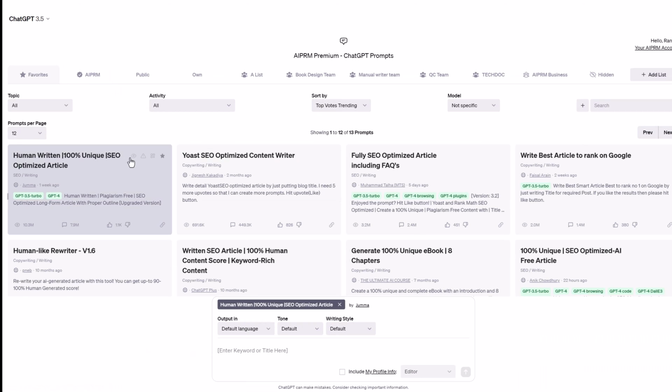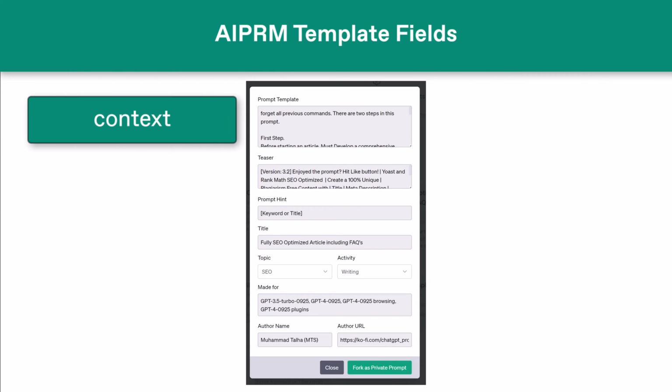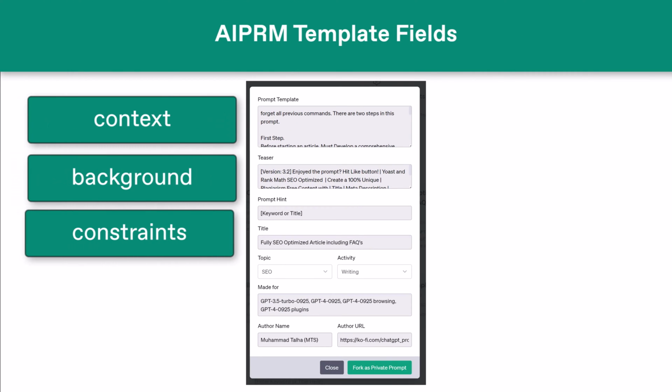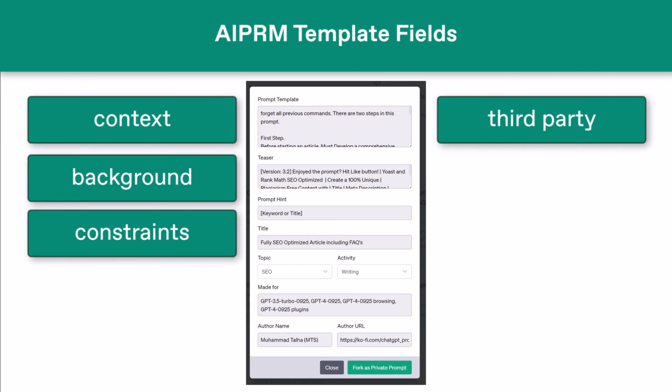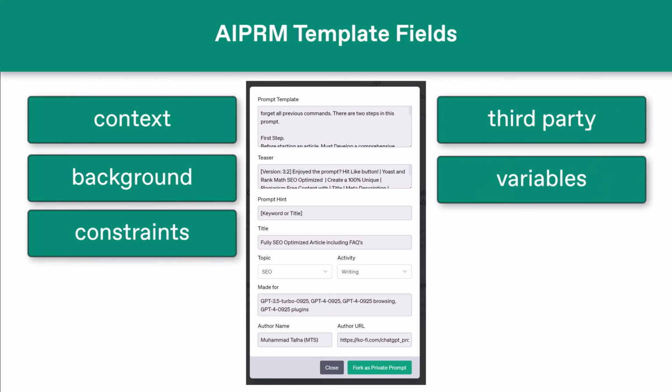Templates can be saved, so you can use them again and again. Template fields can contain just about anything you want. Context, background information, constraints, references to third-party information, and variables.